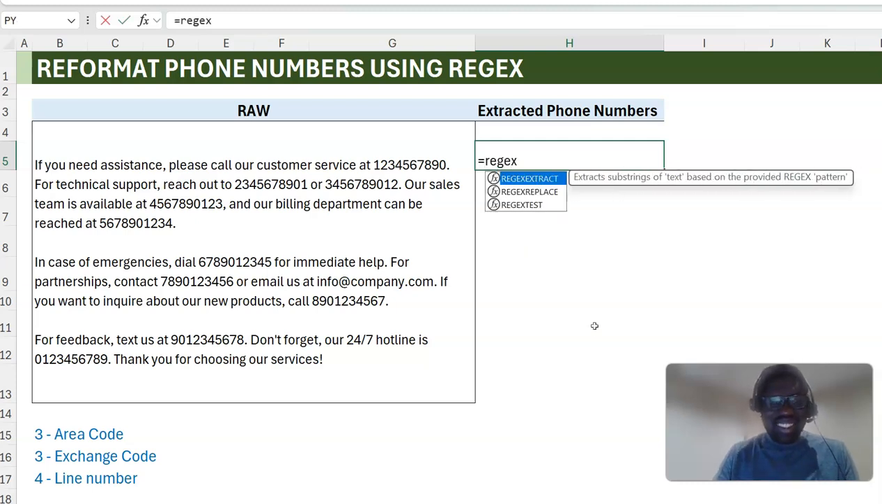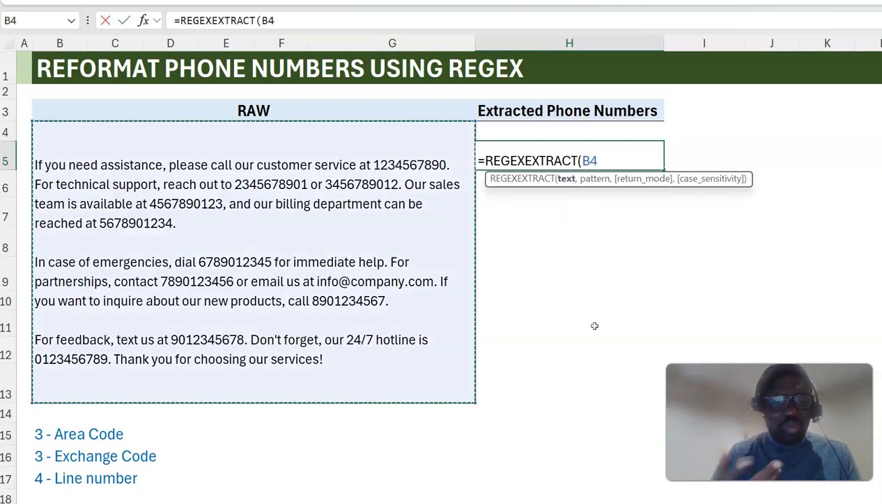So what we can do is we can do regex extract. We pick the entire string, which is everything in there, right? And then we look at the pattern. The pattern is straightforward, actually. You will see. You are dealing with digits, so it's \d.